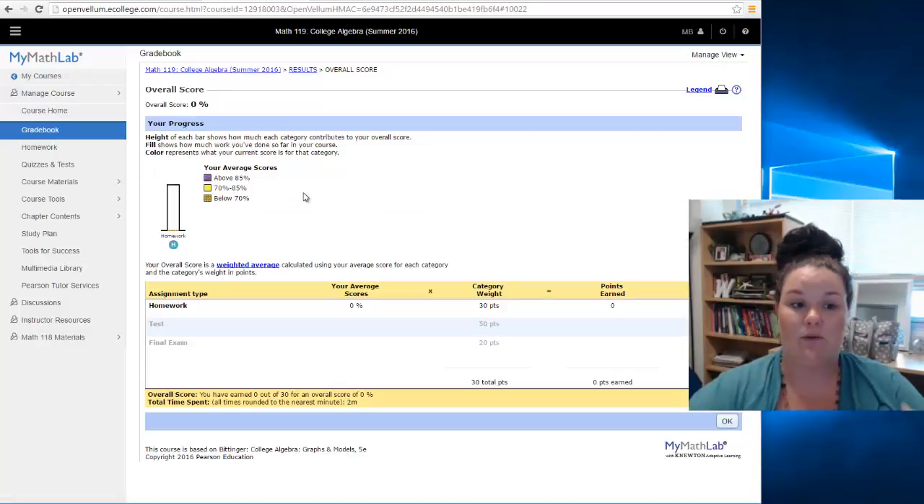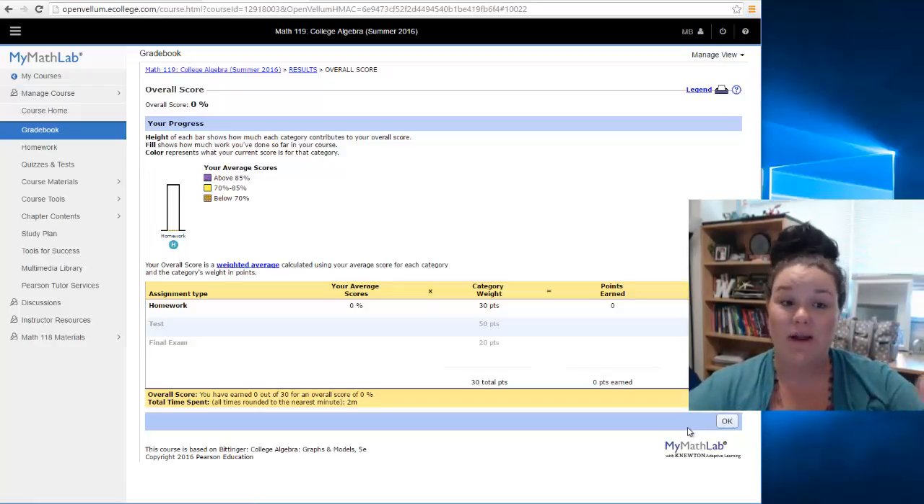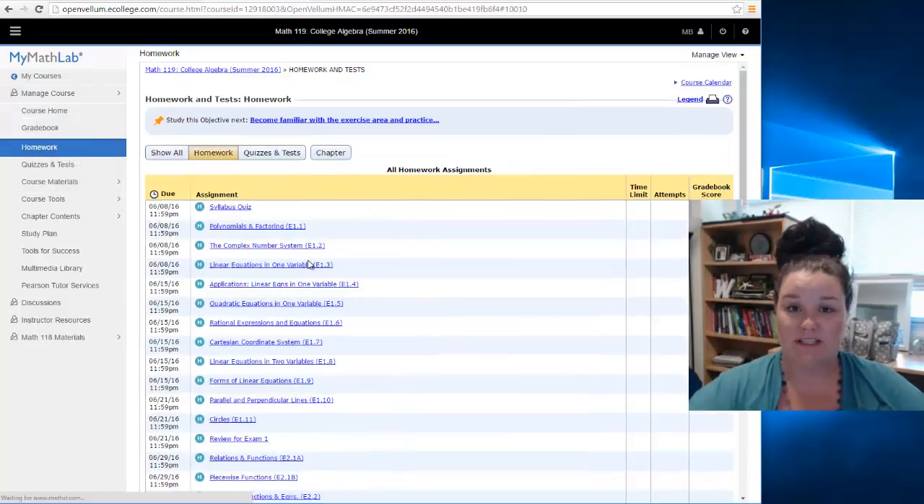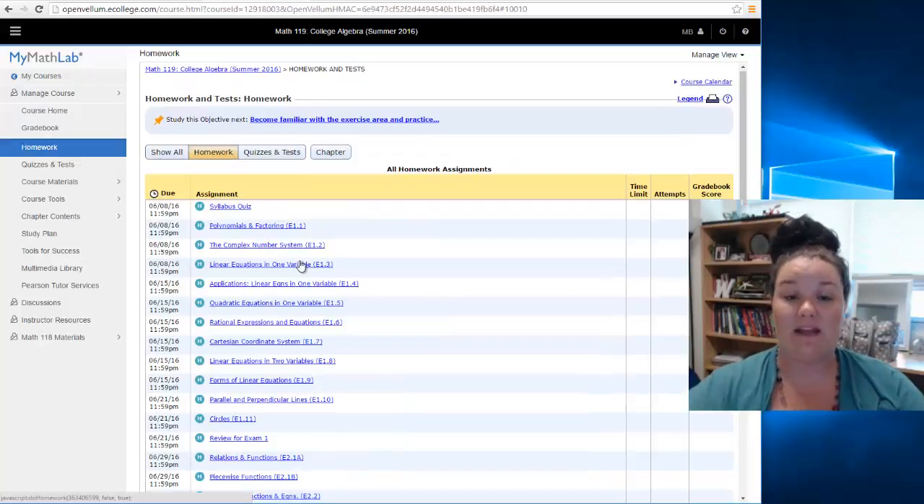Up here at the top, it says show overall score. That's where you'll click to see what you have currently at this point in the semester. You can see I'm not doing very well. I have a 0 for my homework. I haven't taken any tests and I haven't taken the final. So this is a really good way to see what your grade is as of this point in the course. Okay, so you don't need to email me and say, hey, what's my grade right now? You can just click on your Gradebook tab and then click on Show Overall Score, and you'll have the answer to that question.